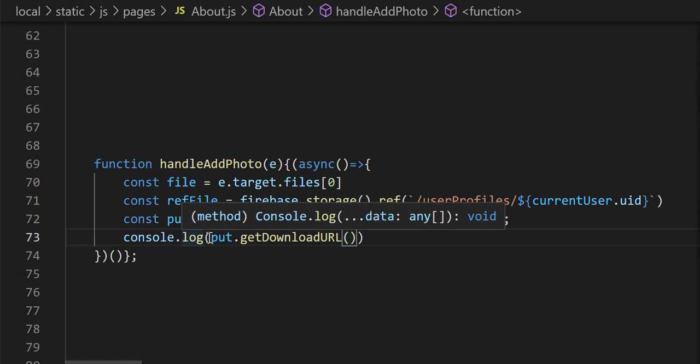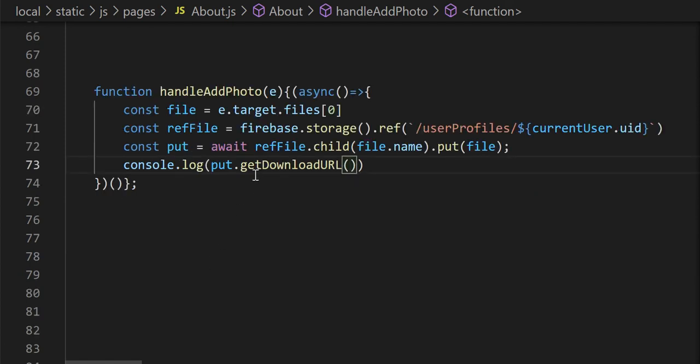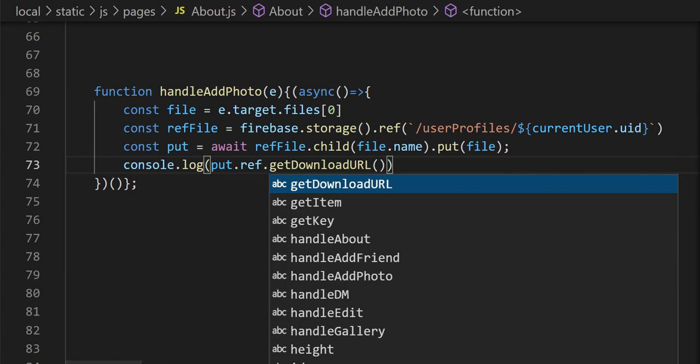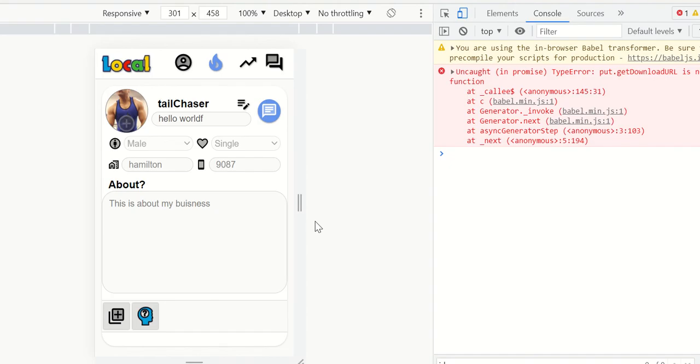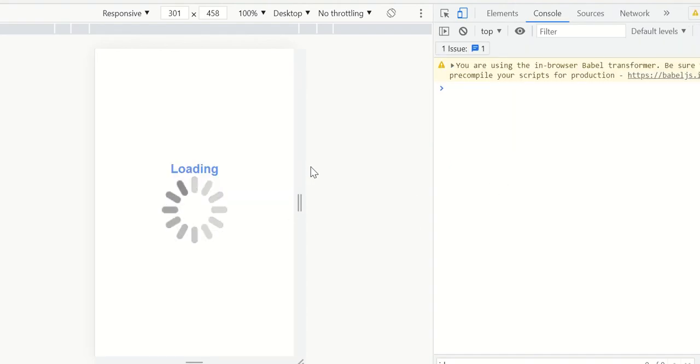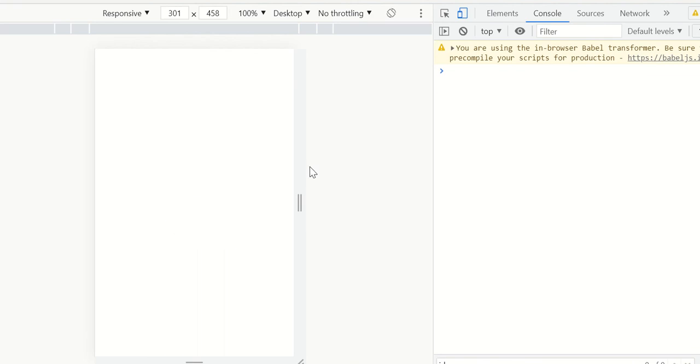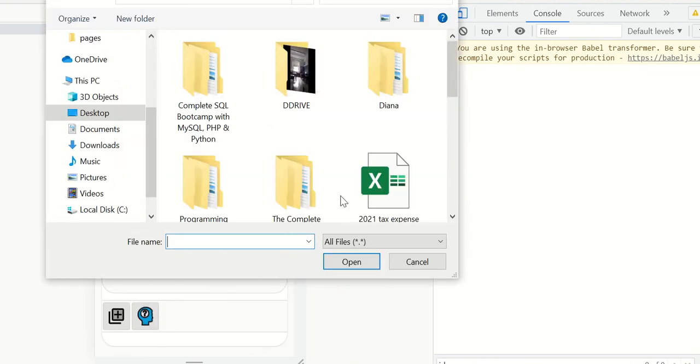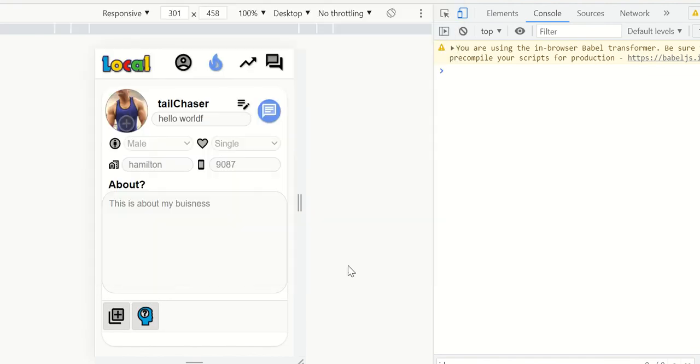But what you have to do. Okay, hold on, let me just take a look. Oh, my mistake, I forgot the word. I forgot ref. Remember earlier, if you looked here, it was ref, and then it was getDownloadURL. So we forgot to put this ref in. Now it should work. Okay, let's refresh the page. Click on this. Click on the photo.